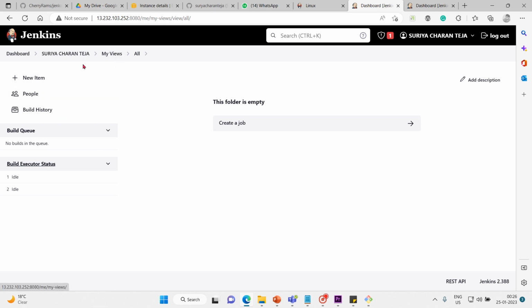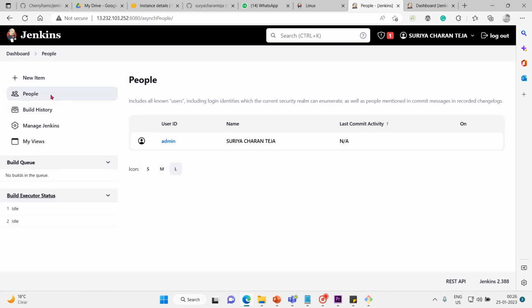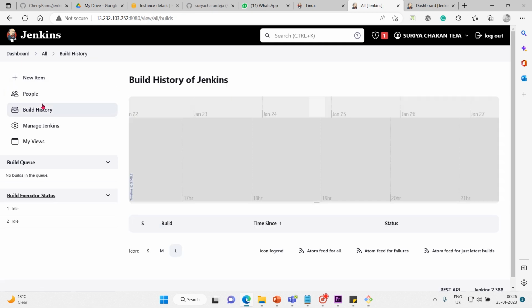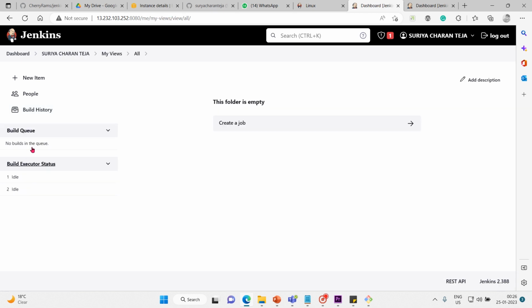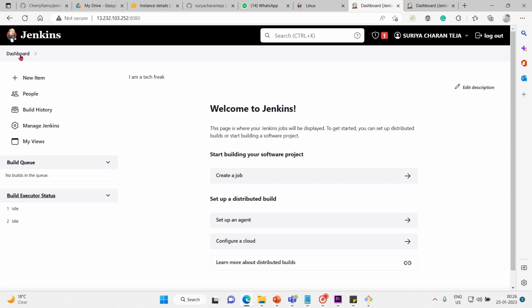So My Views means the builds that you have done will be reflected in My Views. If you click on your account, you have only one, and you can click on build history. Let me get back to My View. You see create job. So far you haven't created anything, so there is no job. You see that this folder is empty. Okay, let me get back to the dashboard directly.